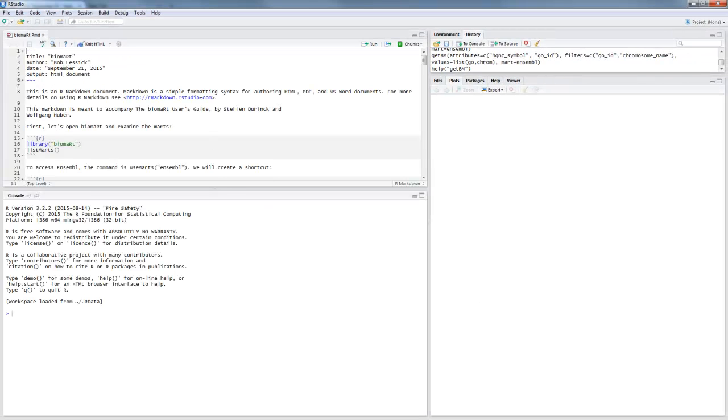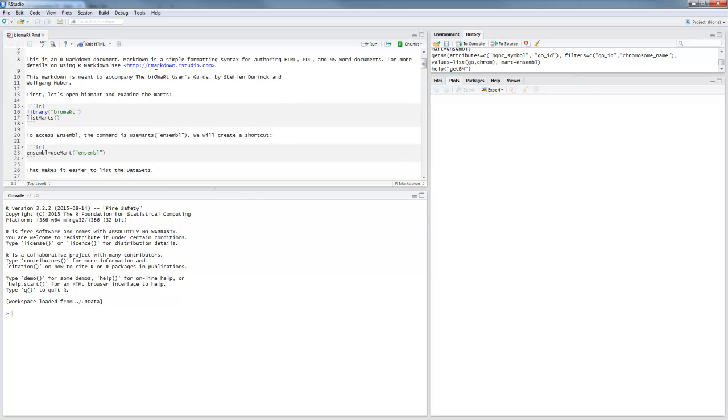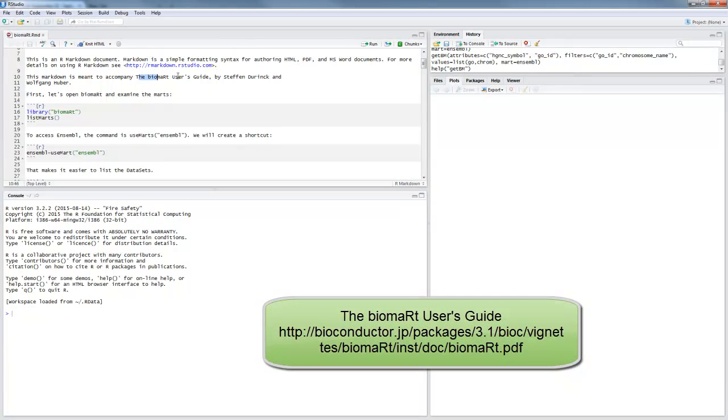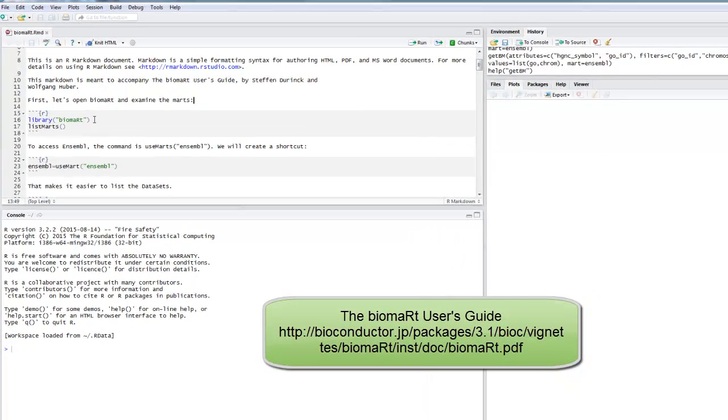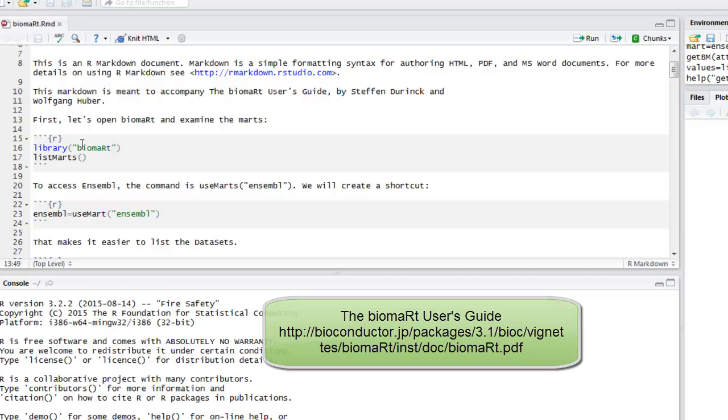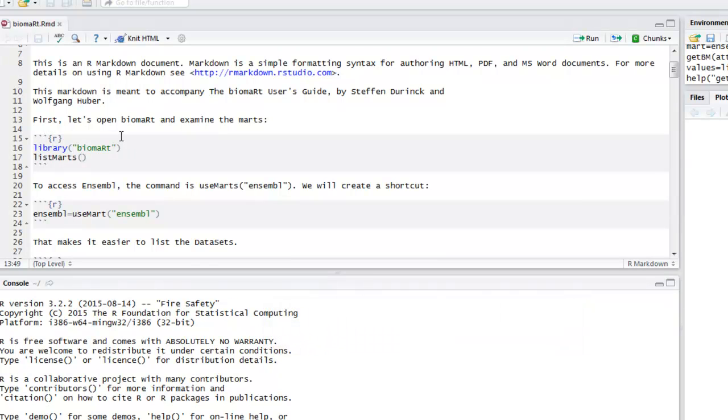Now when I open that, you'll see that it opens a fourth window at the top above the console. And this is an R Markdown document which will allow you to very quickly go through some of the commands that are listed in the PDF called the biomaRt User's Guide. So note that anything that's in the shaded area is a potential set of commands. In this case, there's library, biomaRt, and listMarts.